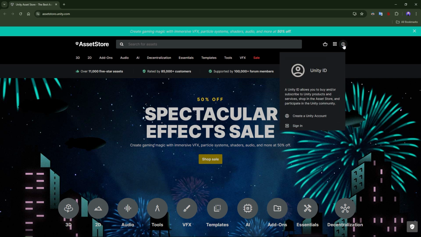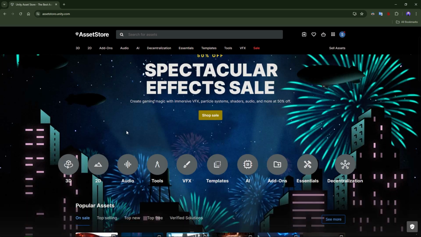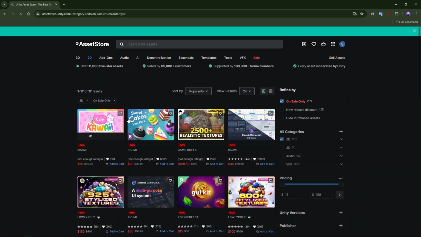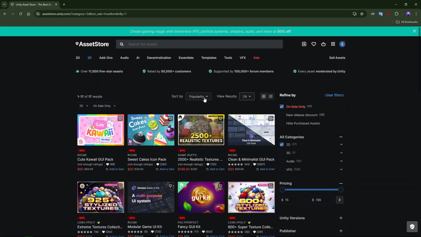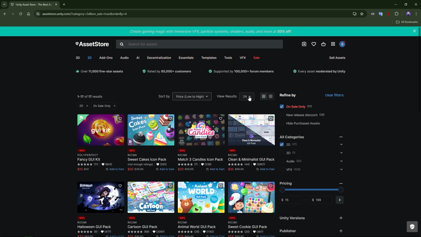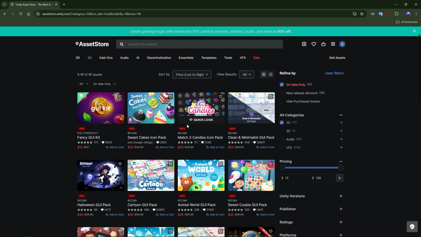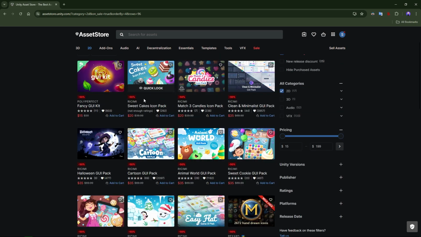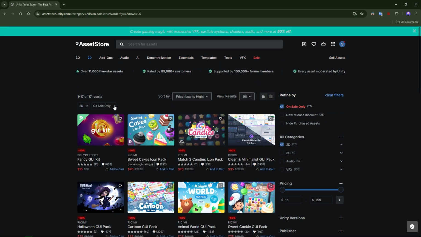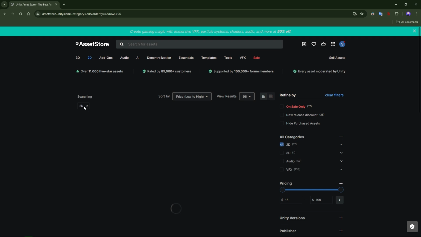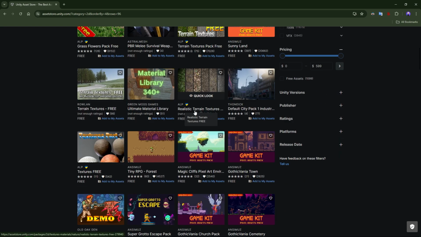So click on this little icon right here and click sign in or create a Unity account if you don't have one. Once you sign in, if you go to 2D here, or you search in the search for assets, but I'm going to basically click on 2D. And right here you can filter by popularity, or you can do, for example, price low to high. And then you can set the results for whatever you want, for example, 96 or anything. And here you can find a bunch of different assets they can choose from. But I'm going to remove the on sales only. I'm going to keep 2D. And you can see here there are a bunch of different stuff that you can choose from.